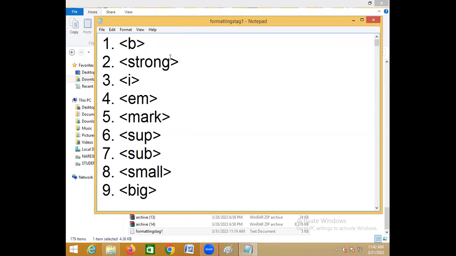Bold and one more is strong. But italic is there. Italic and emphasis, but these both are the same. Italic is the same and emphasis is also the same.